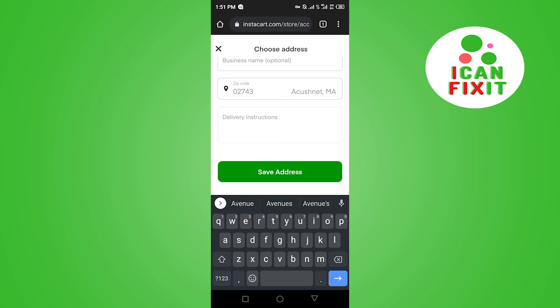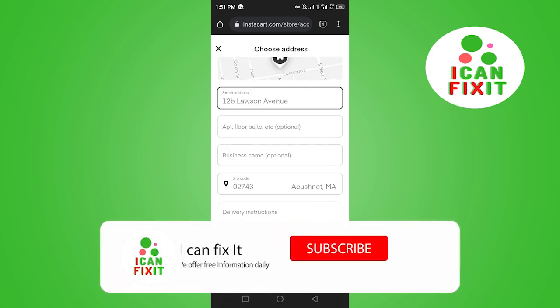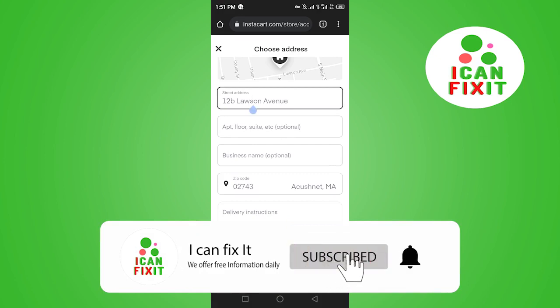So once you're done adding everything, you want to go ahead and click on save. Okay, that's basically just it. That's how to change delivery address on instacart.com.